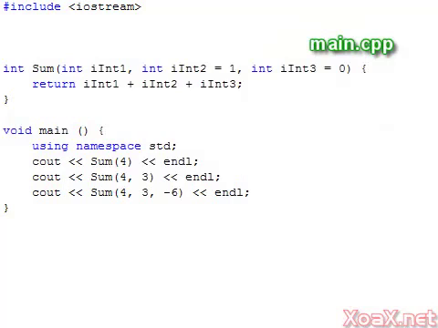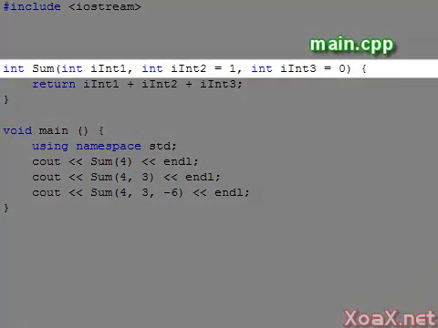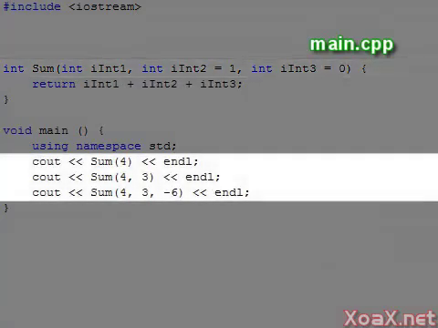Frequently we will have functions that take some arguments where a passed-in value is almost always the same. In such cases, we can use default arguments to give users the most common functionality by default. Here we have a function which sums three numbers. Notice that the last two arguments are set to the default values 1 and 0 respectively. Inside the main function, we call the sum function with 1, 2, and 3 values.